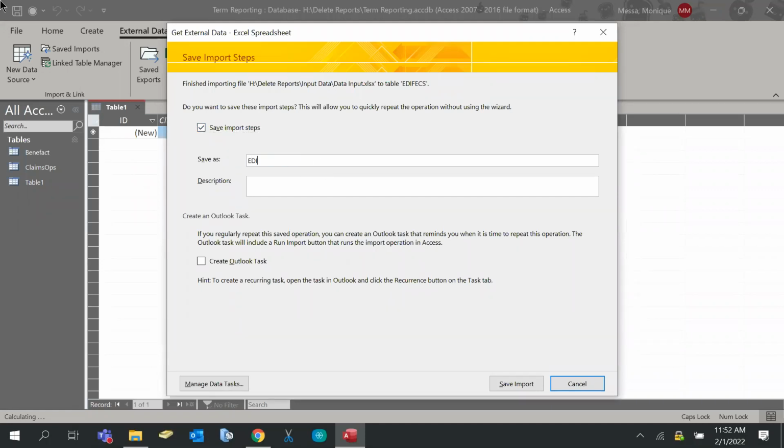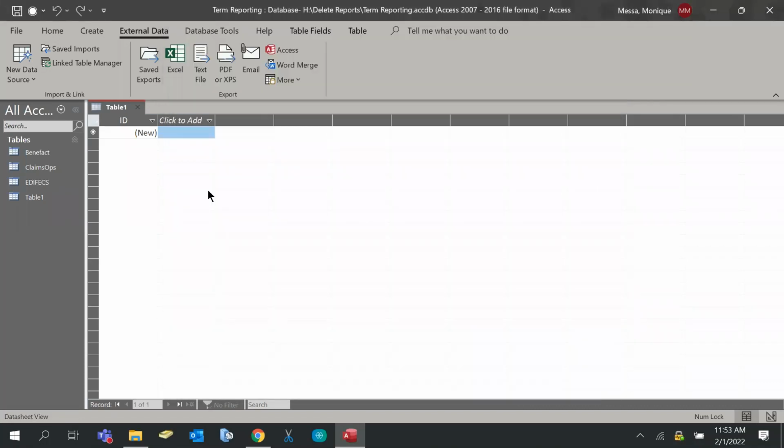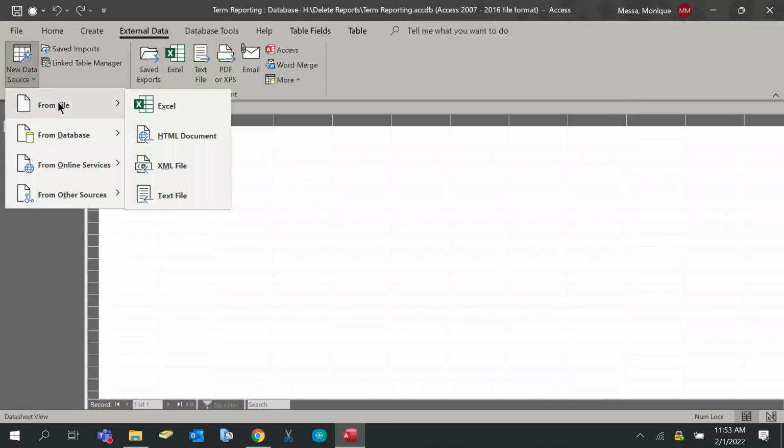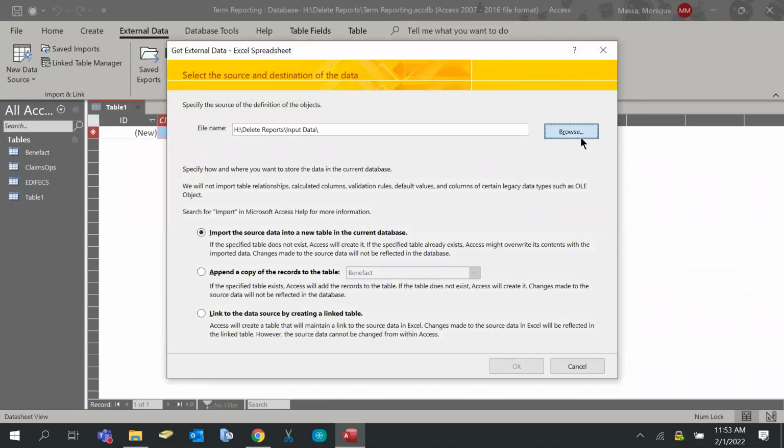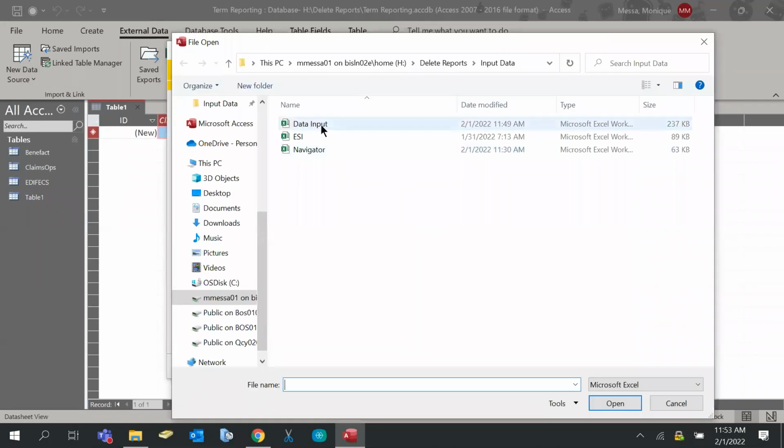So the import steps, is that on a database to database thing, or will that be in all of my Excel? It'll be on database. Okay, good. So if you see the saved imports, you'll be able to see that easily.